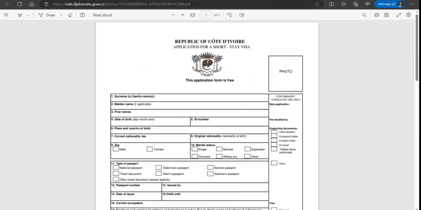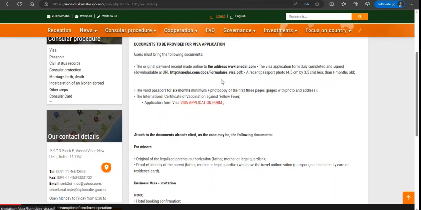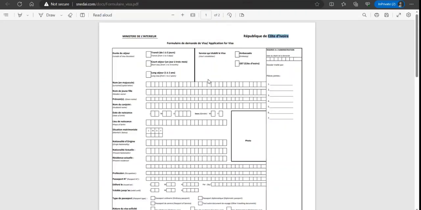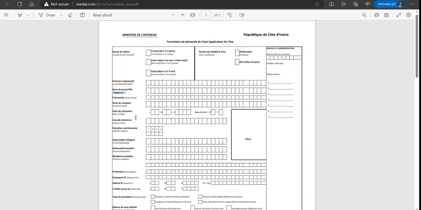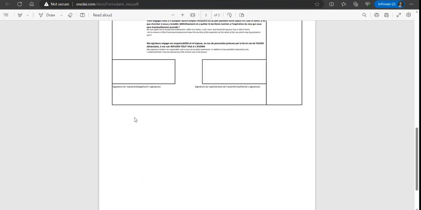Okay, now after you have all these documents, the payment, this form, this payment form, where are you gonna go? This is another form here that you also need to fill, and it has English also. So don't worry, the same information is being asked over here.